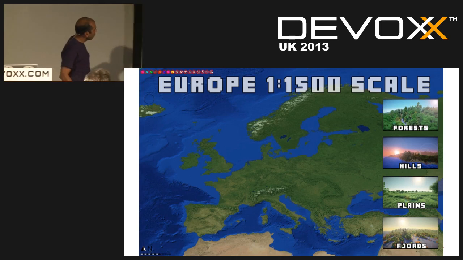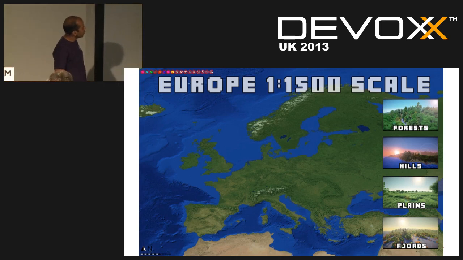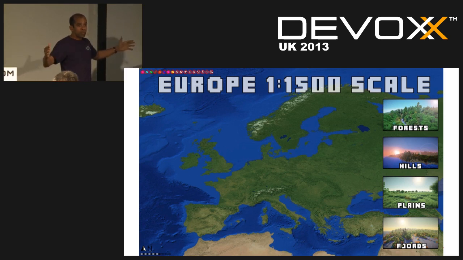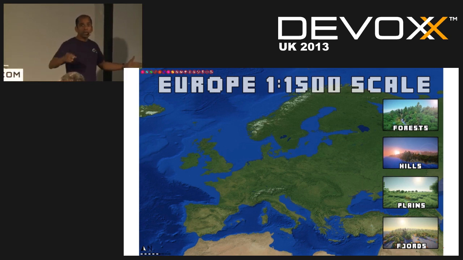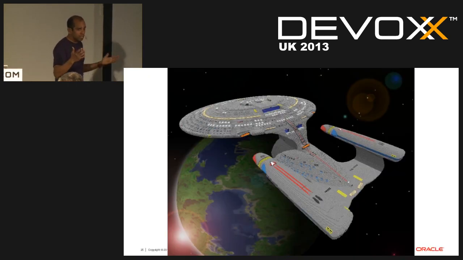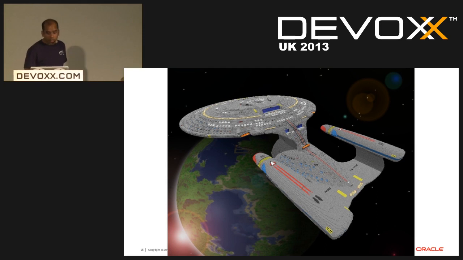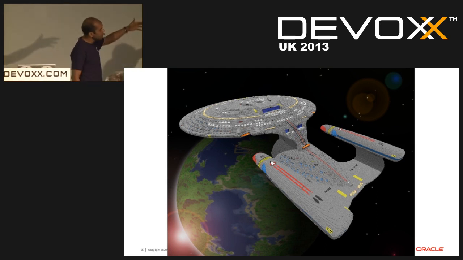Here is, for example, one creative construction. This is Europe. They're built on 1:1500 scale, just built out of Minecraft blocks. And you can dig deep, deep, deep, so they're understanding geography, all different concepts. It's not easy. Another example that they built is USS Enterprise.